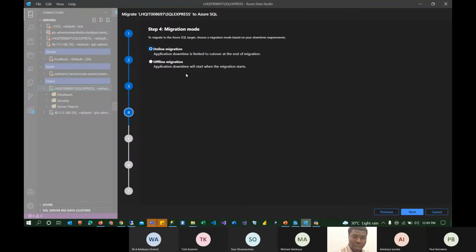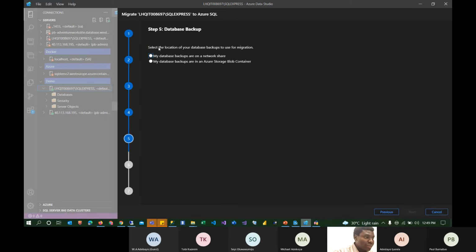Your application will keep running as you are carrying out that migration. But for offline migration, your application will have a downtime, will go down immediately the migration process starts. So take note of the difference between these two. So I'm going to stick with the online migration and click on next.